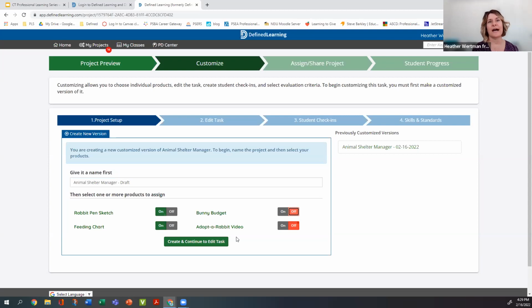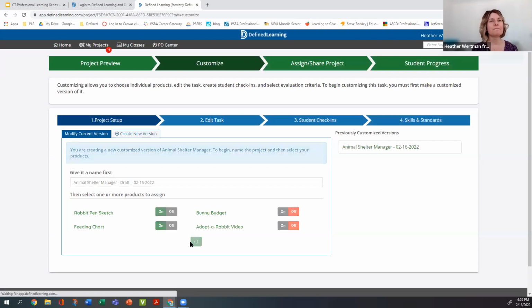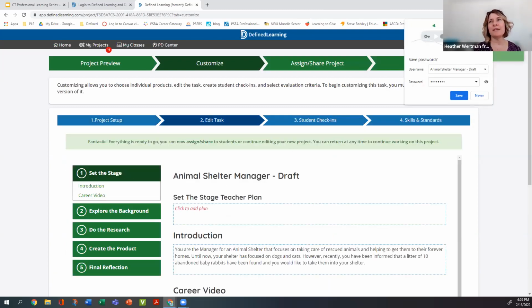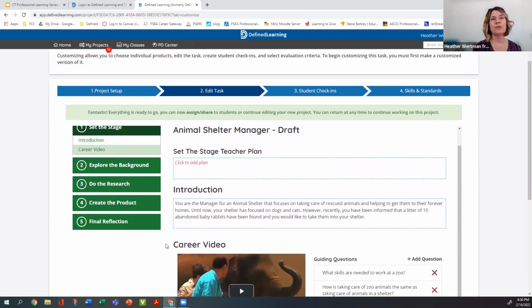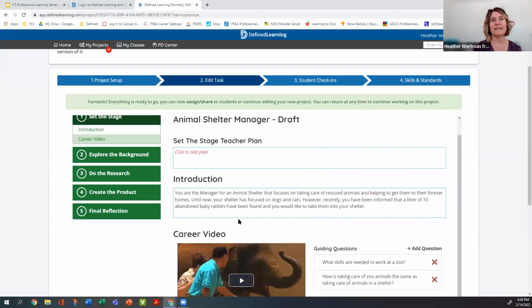Every single thing that I'm doing here on the teacher side, when I assign this out to my students, they're only going to see what I left turned on for them. So once I decided I'll leave these 2 products on, I'll hit create and continue, and it will take me to my task. So you'll notice the tabs are labeled the same thing, but they are green now because I am in customizing mode. And you will notice there are blue dotted lines around every single part of the task.